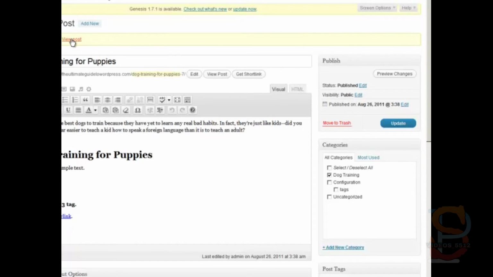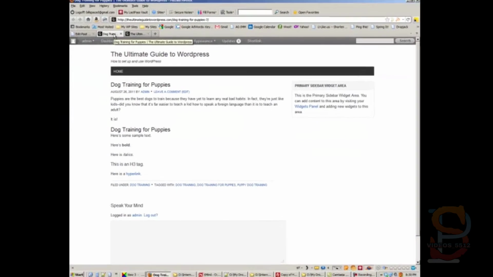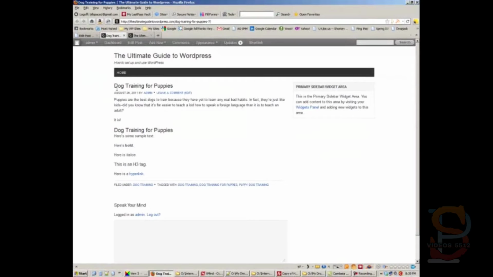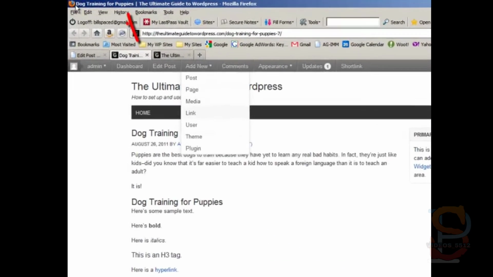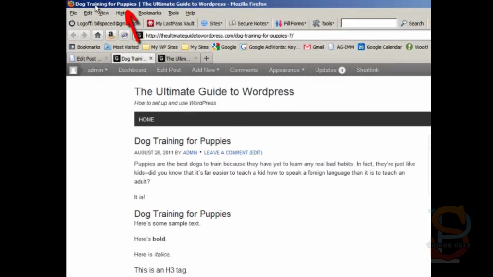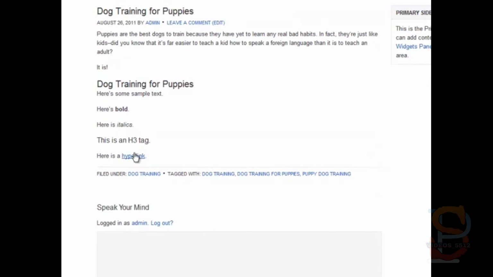and then we'll view that post, see what it looks like. And it looks like this. So you can see here's our title, and up here you can see our title followed by the title of the blog or the website. Here's our H1 tag. Here's some bold, italics, an H3 tag, and a hyperlink. This is our category, and these are our tags.